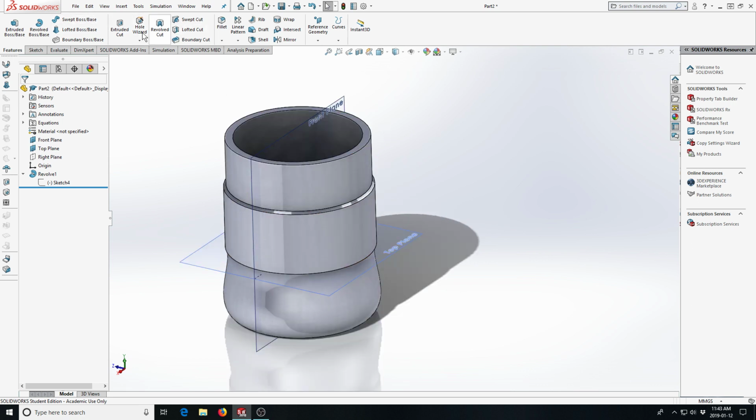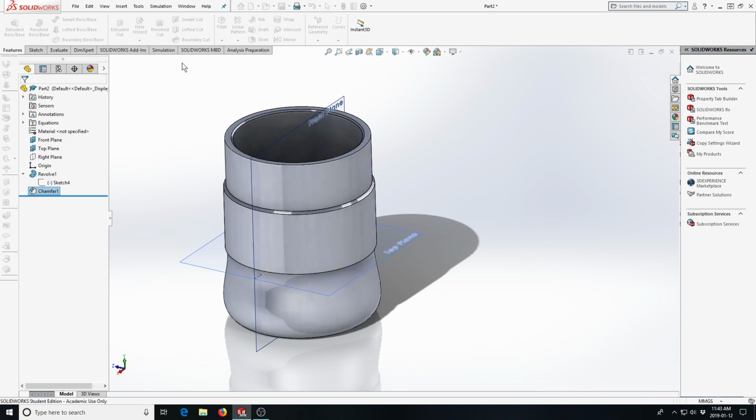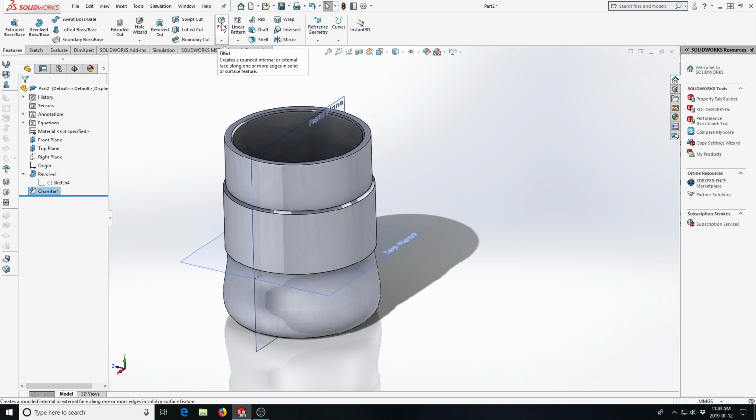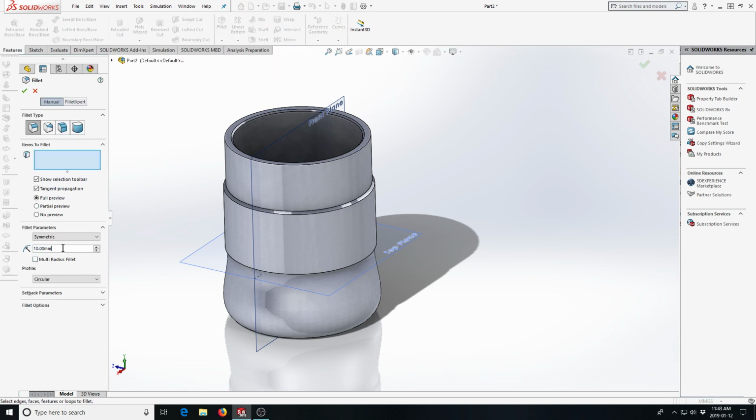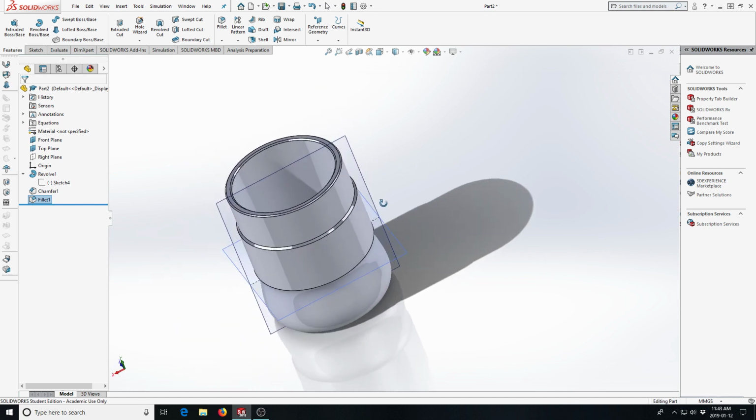Now, to finish this off, I think that maybe I will do a chamfer. I think I want my chamfer to be 1 millimeter, just for the sake of argument, on the inside. And because a coffee cup should be smooth, I want to fillet the outside of it. I'll fillet it also with 1 millimeter. So that'll be a little bit better for drinking from.